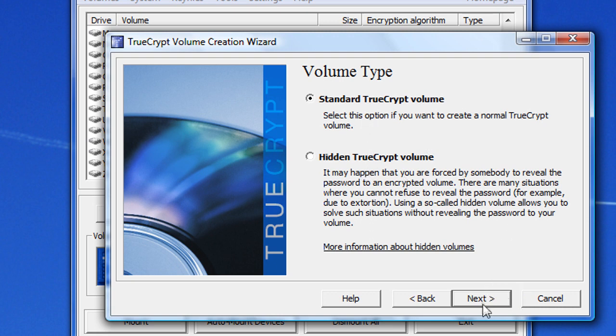Here you can choose the type of safe that you make. You could either choose the standard safe or the hidden safe, but just choose the standard one for now because this is meant to be a simple guide and I don't want to go into too much detail. I might make a later video telling you about the other features, but for now we're going to stick with the standard option. So choose that one and click next.